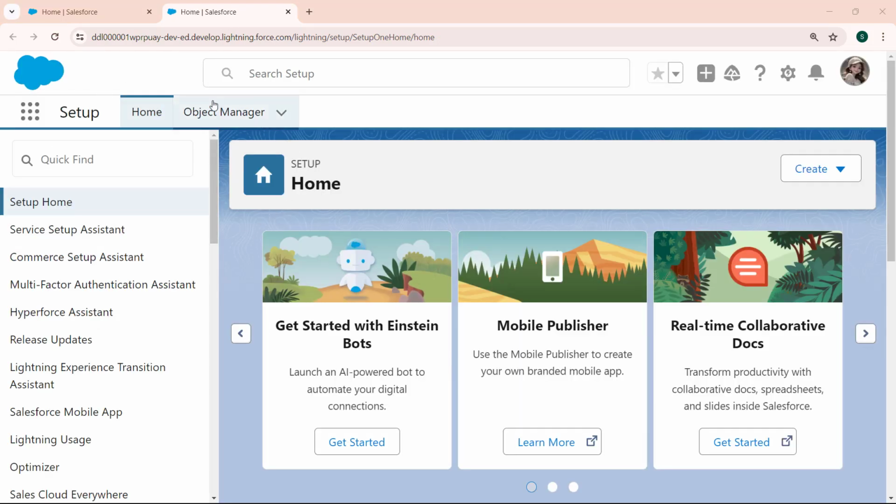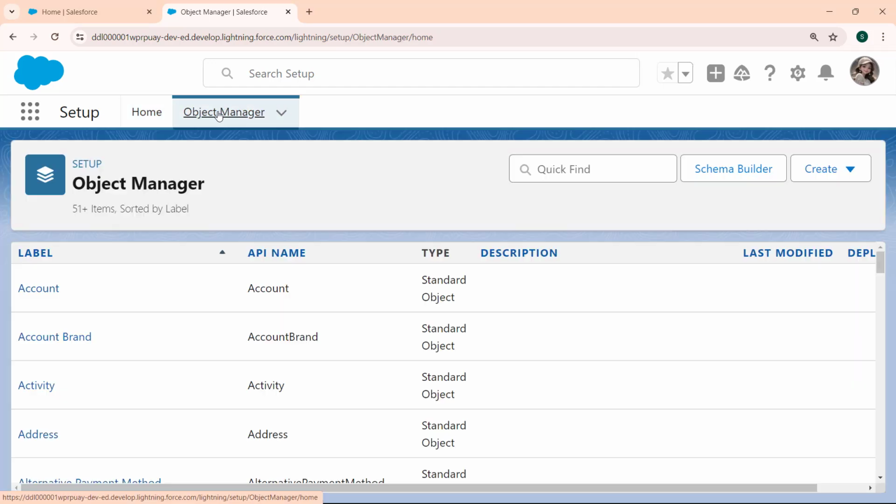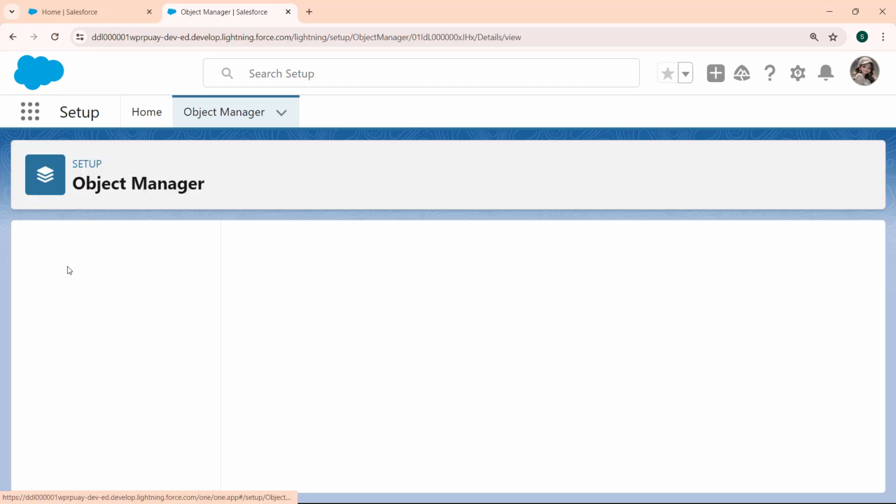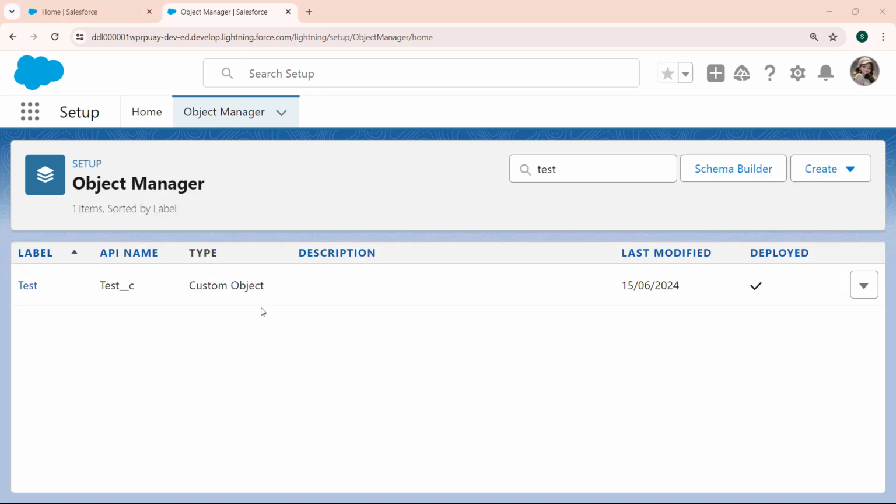Our setup page is open and under this page we can see there is an object manager tab present on the navbar. So we click on this object manager tab. Our object manager page is open and under this page we can see loads of standard and custom objects are present and here we want to select the test object. So we enter test in the quick find box and select the test object and here we can see our test object, which is a custom object, present under this object manager.